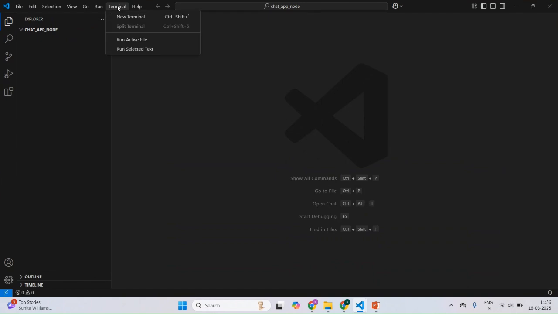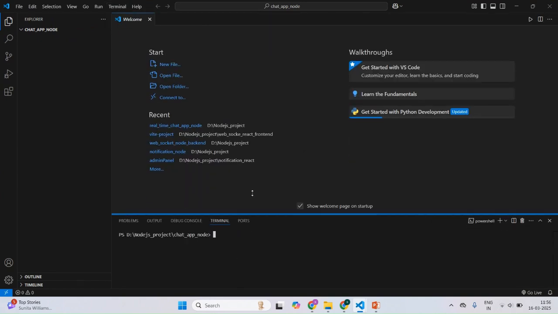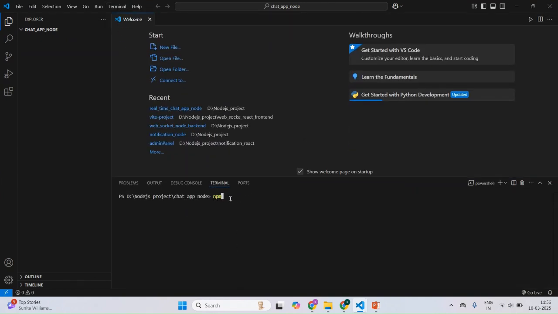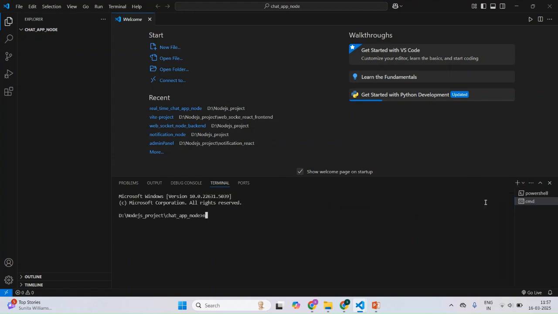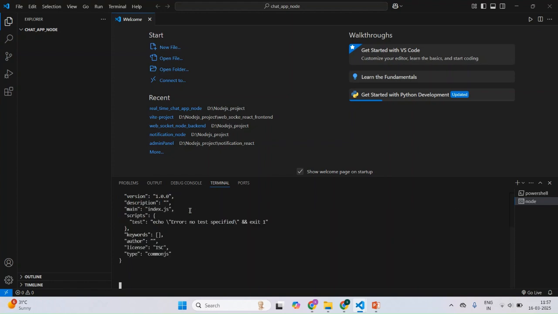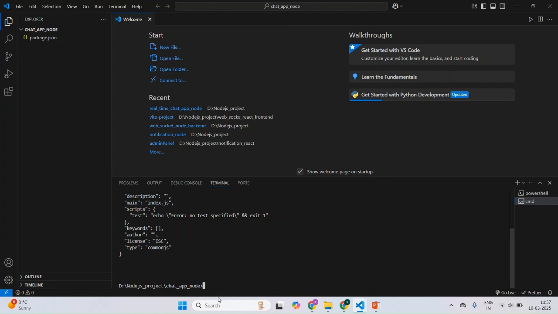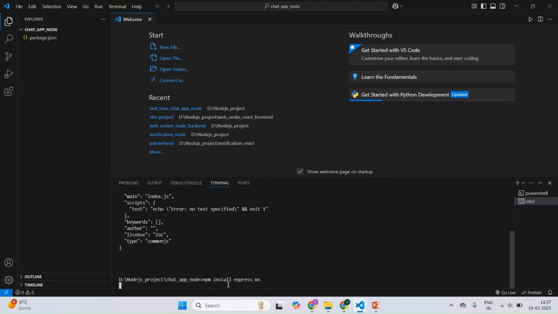Now we'll install the dependencies. As I told you, we need to install the dependencies. First, what I will do is npm init. Here it will not open, so I need to go to the command prompt. Now I'll try. It will create a package.json file. You can see it is created. Now I will install Express. So npm install express.